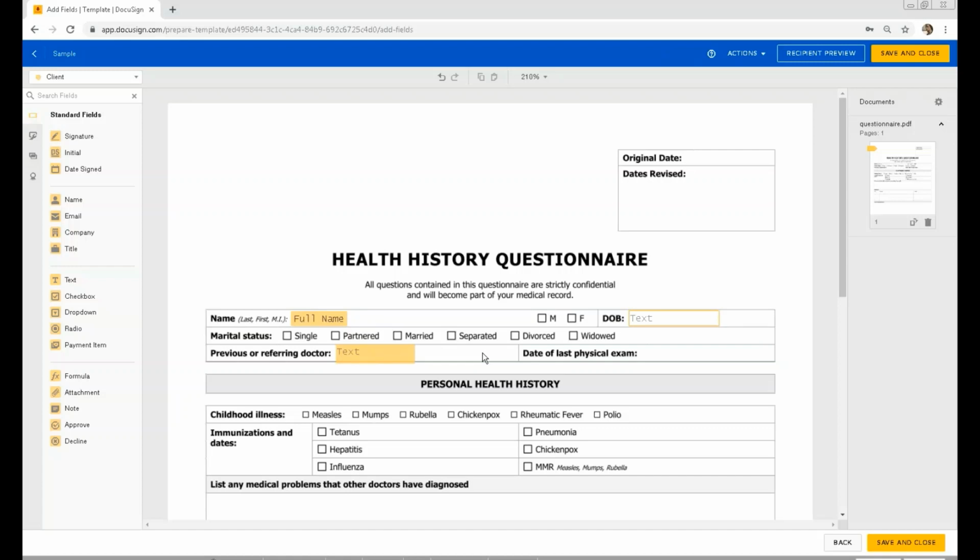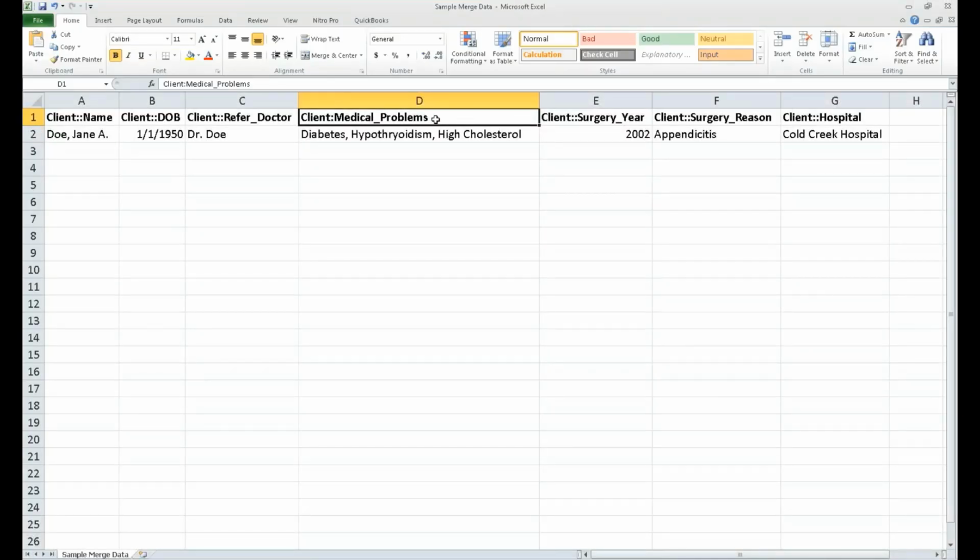And then the next thing I'm going to set up is the medical problems. And as you can see, if we go back down to the Excel spreadsheet, this is the name of my field. We can just copy it.